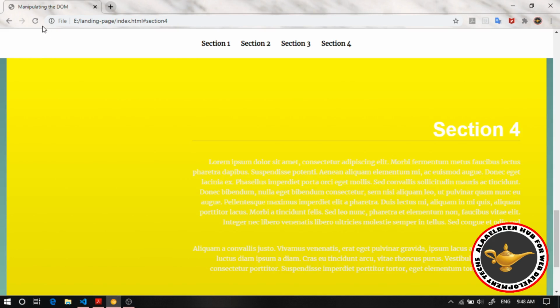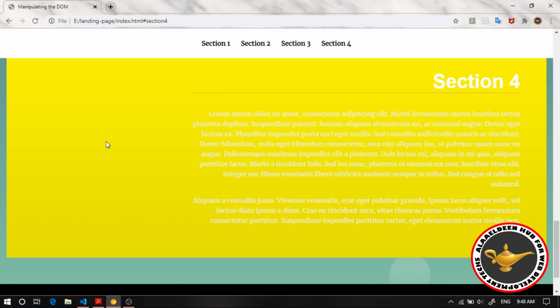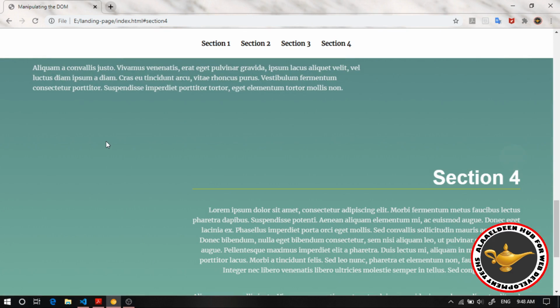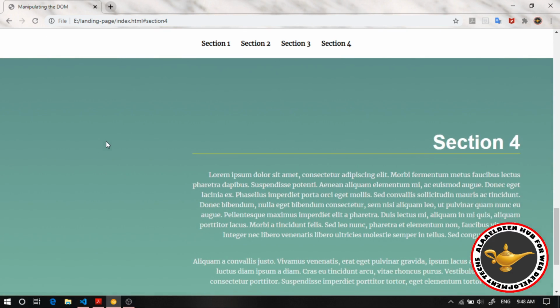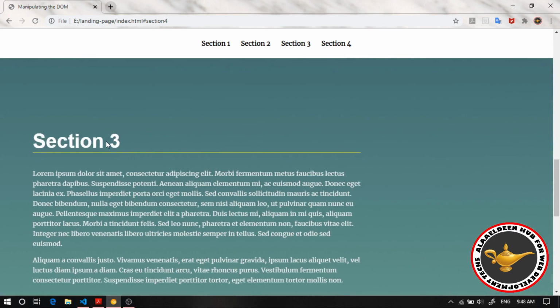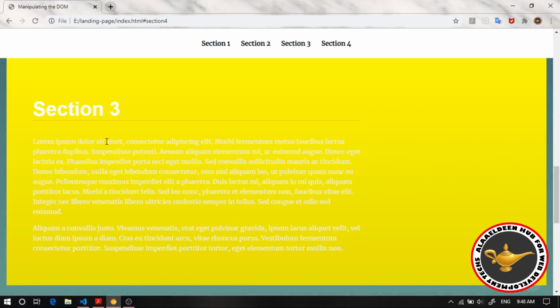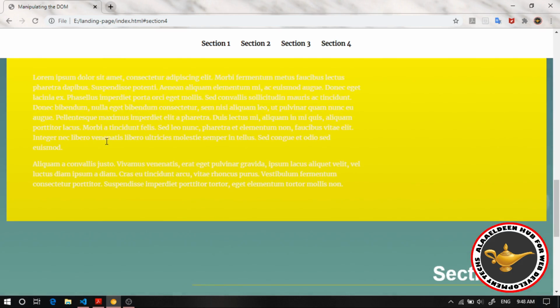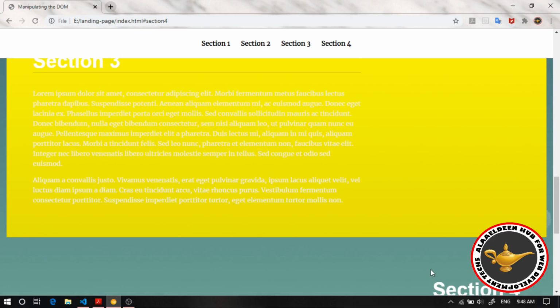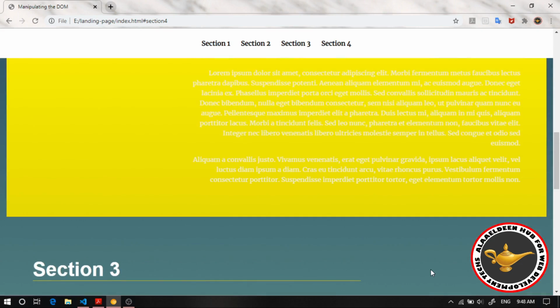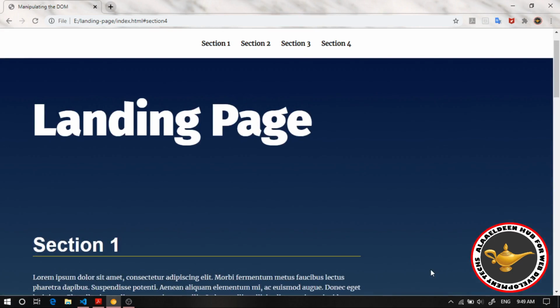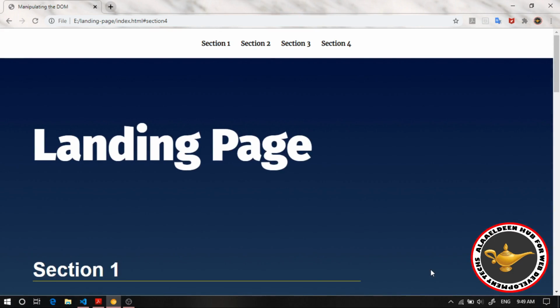So let's hit here, let's refresh, and here we see that only the fourth section is yellow, right? If we head over here to the search section, we see that only the search section is yellow and the fourth section is not yellow. Okay, let's see. Here you clearly see that the second section is the only yellow section and the other sections are not. Perfect. So that was the implementation of the landing page project.